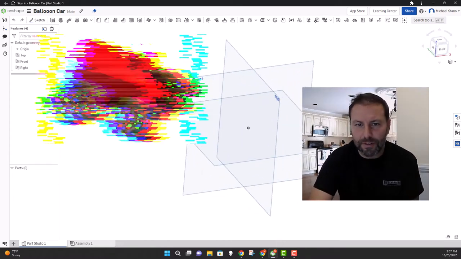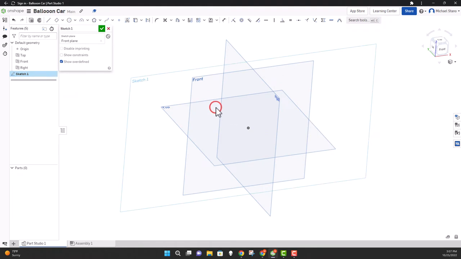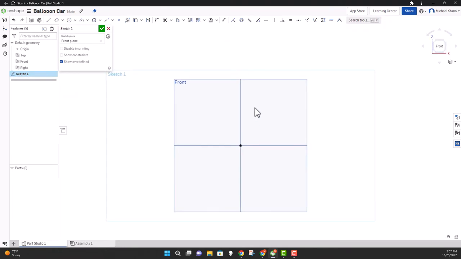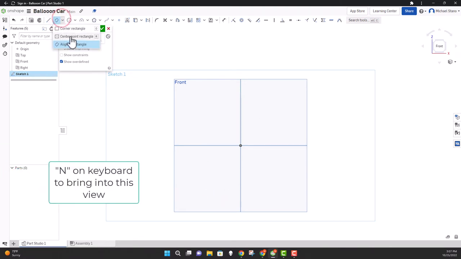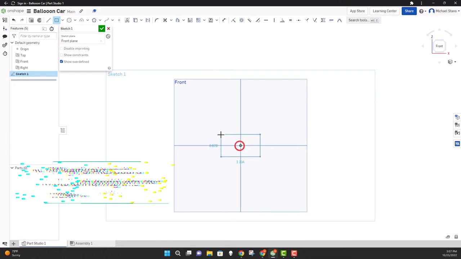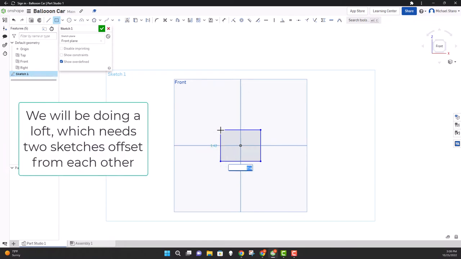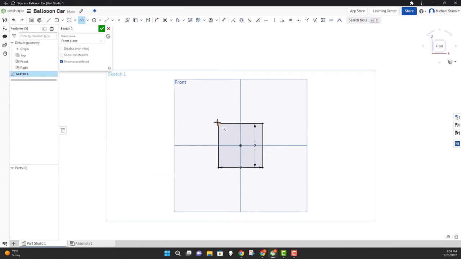All right, so the first thing I'm going to do is create a sketch on my front plane. It doesn't really matter what plane you use. I hit N on the keyboard to normalize the view. And I'm going to start with a center point rectangle. And I'm going to go 2 by 2. And then I'm going to put a small arc on top, like that. And keep it. I will scissor this out. Done. So that's the first sketch.